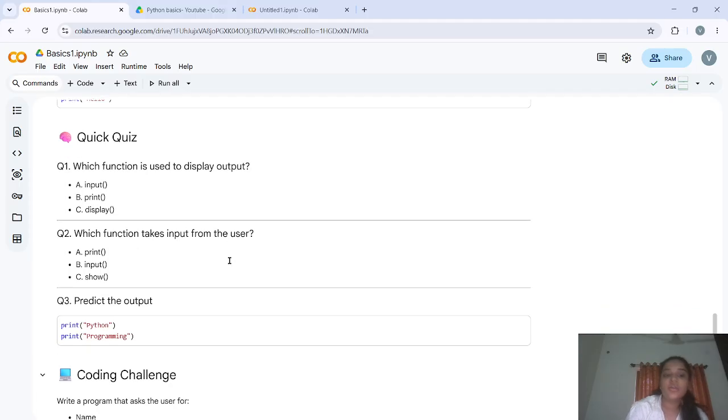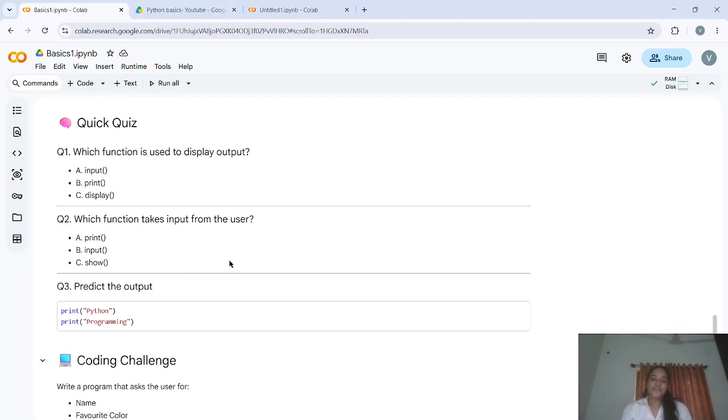So, quick quiz. Which function is used to display output? Yeah, the print statement, not display. Which function takes input from the user? The answer is in the question, the input function. So predict the output. Yeah, Python and programming, right?